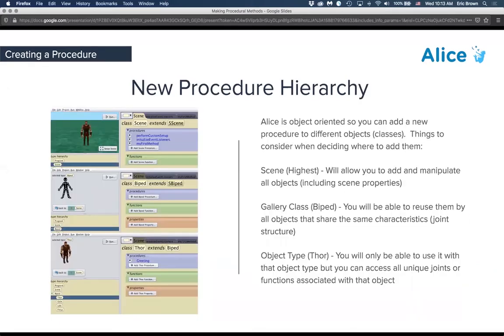The new procedure hierarchy. This is important for understanding, when you're thinking about wanting to create a new procedure because you want to make code you can reuse, or organize your program, where do you want to add that new procedure so that it does what you want it to do?